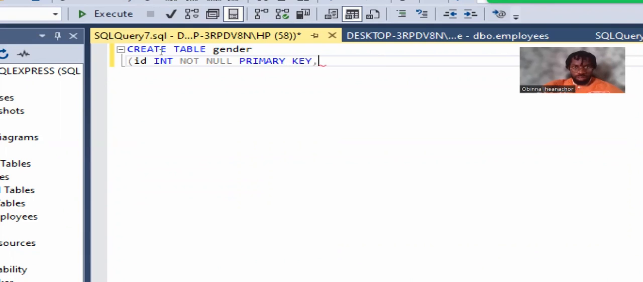And then we'll make another column for the actual gender. So gender, and this is text or varchar. Let's use text for actual gender. And this also should not be empty, not null, right?